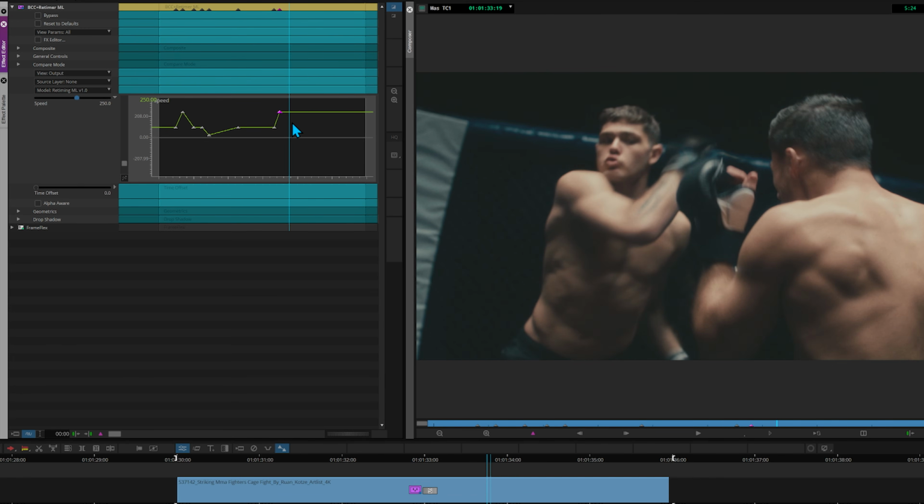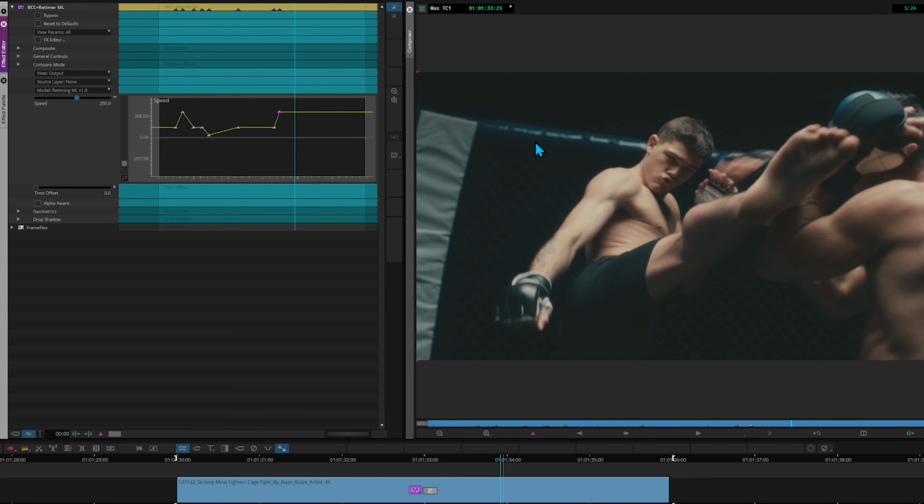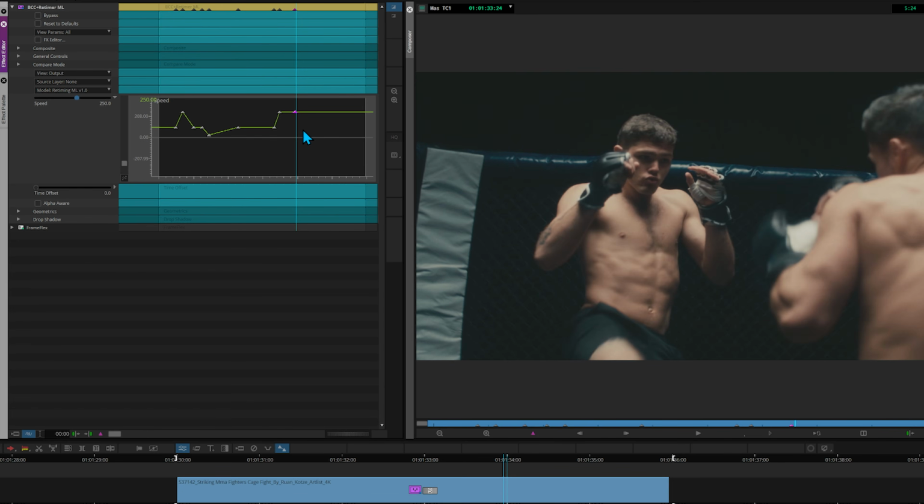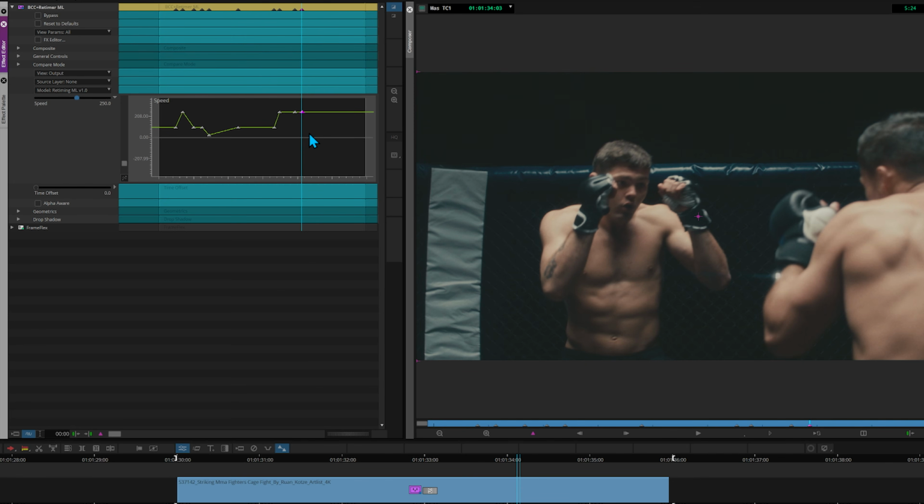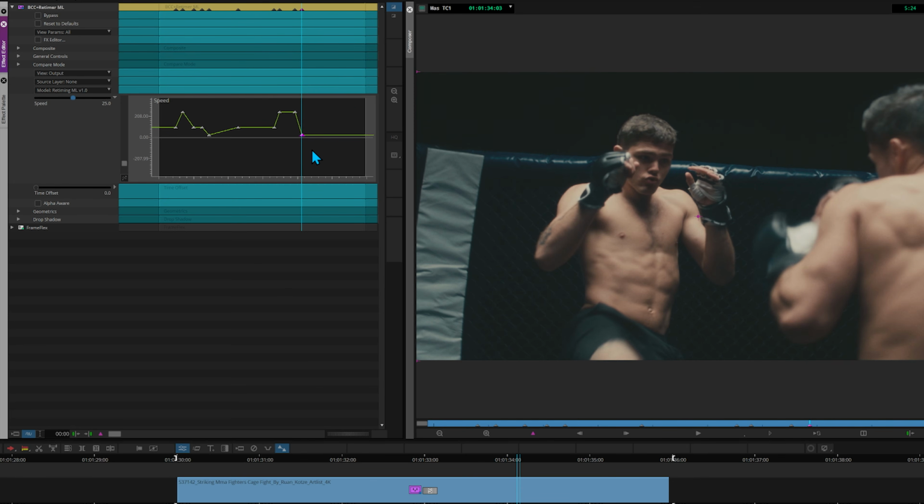250%, and let's see where that kick connects. Right about there, it's in focus. And right here, let's add a keyframe, step forward a little bit, add another keyframe, and make that one 25%. Now let's render and see what we got.